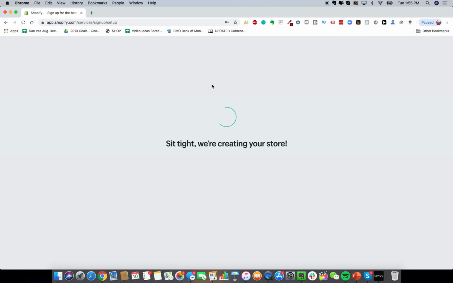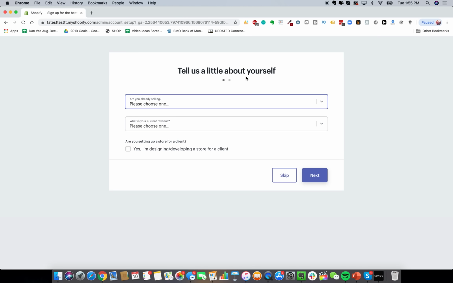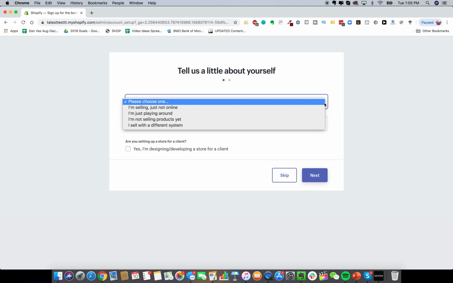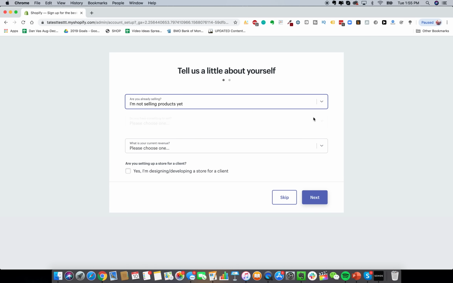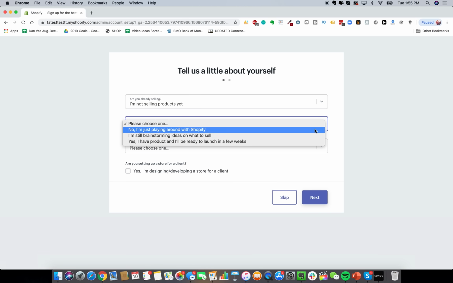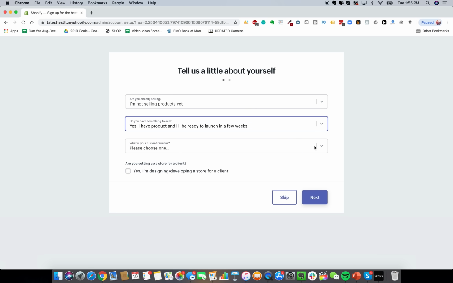So now we're going to get to this part right here, and it's going to say success, your store is ready to go. And so now it's going to say, tell us a little bit about yourself. So I'm going to walk you through step by step what to say here. So for are you already selling? You can just put, I'm selling, just not online, or you can put, I am not selling products yet. And then do you have something to sell? And say, yes, I have a product. I'll be ready to launch soon.